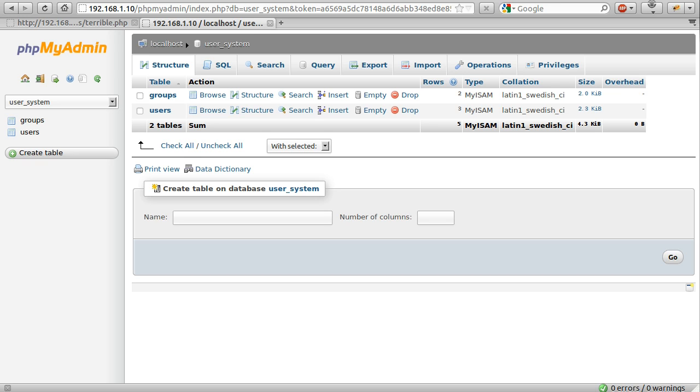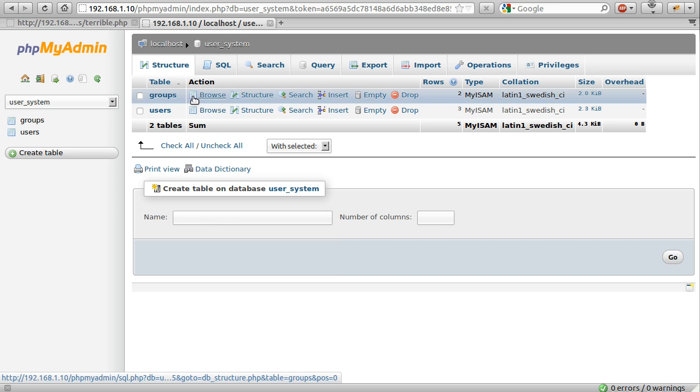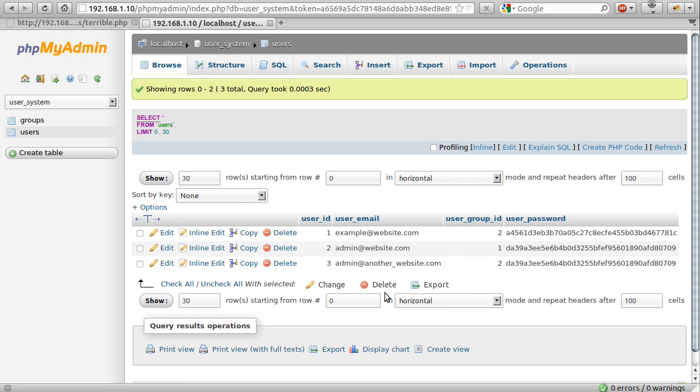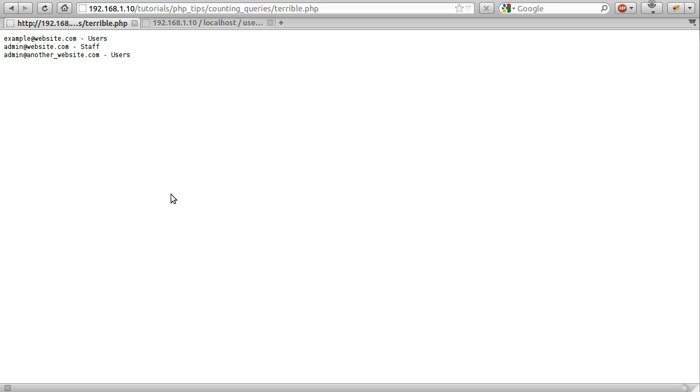This is a users and groups system, and we've already created a page to list the users and the group that they're in. The database contains two groups, staff and users, with the IDs 1 and 2, and a users table, which contains three users that have the groups 2, 1, 2. I'll go to the page now. All it does is output the user's email address next to their group, so you can see there are three users.